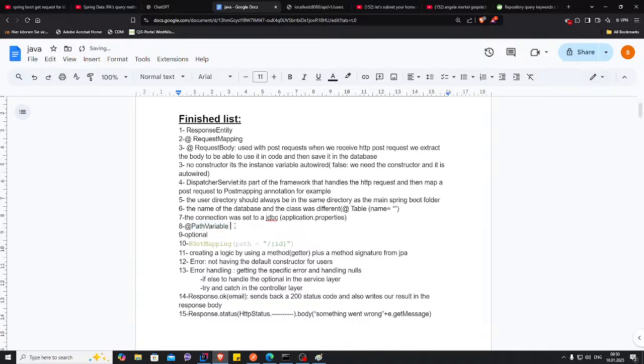Path variables. Yes, path variables was to get the ID from the URL. Optional, a wrapper class that forces us to handle the null option.